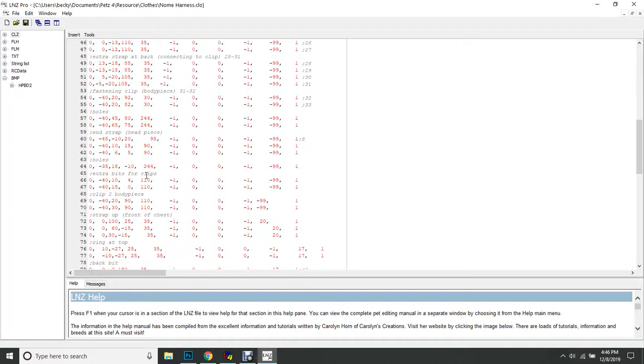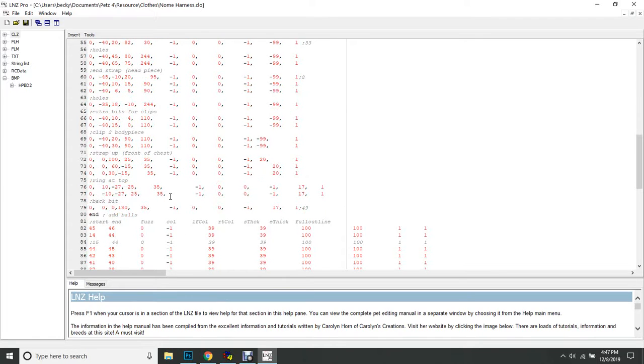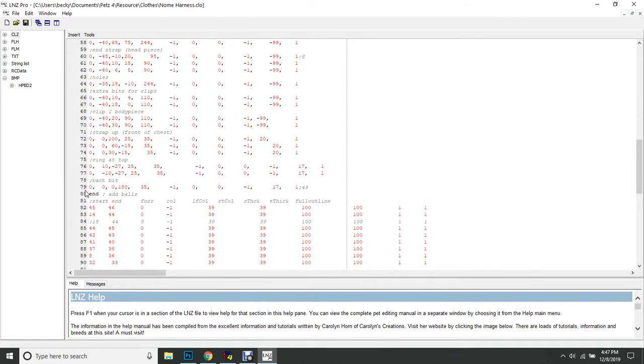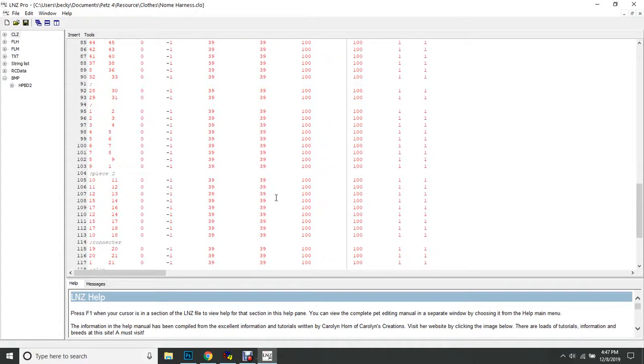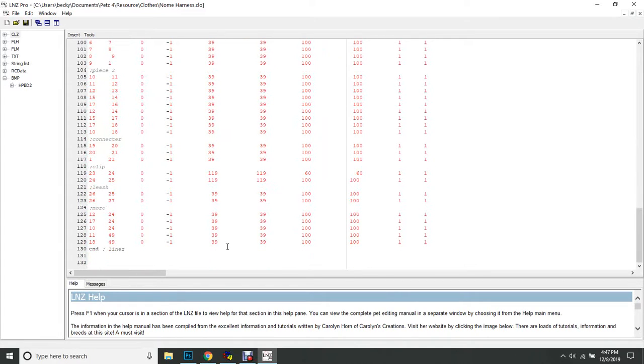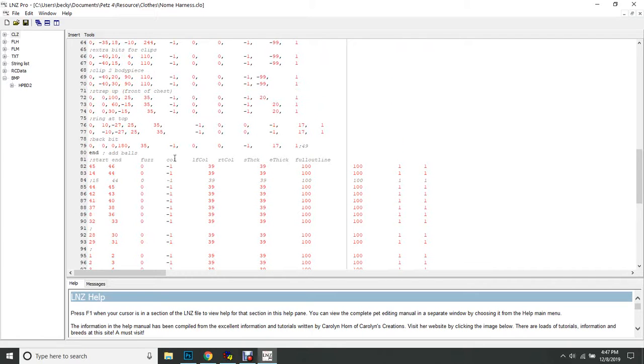So these are all add balls. I don't think I've actually read through all this before. Anyway, so that's the end of the add balls section. This is the start of the lines section. So it looks like everything is already outlined as black. But if you wanted to change the outline color, this would be start ball, end ball, fuzz. So you can make it all really fuzzy if you want.